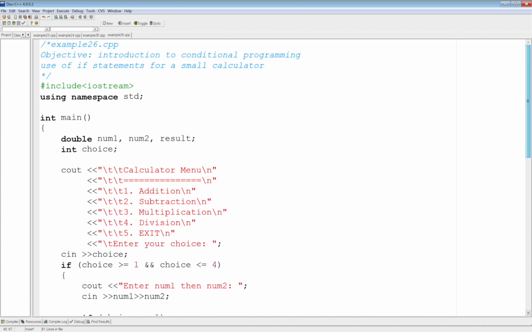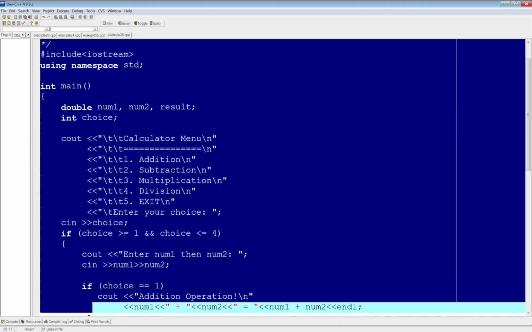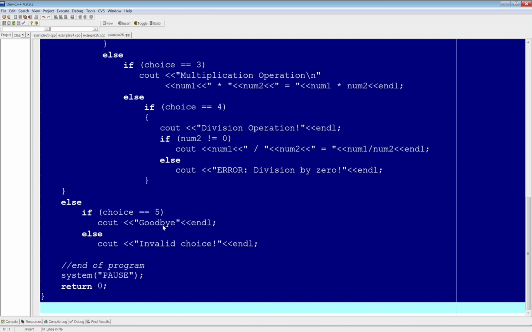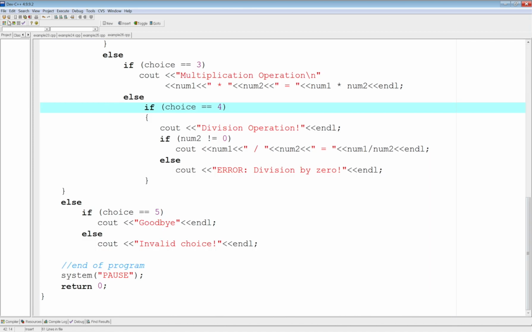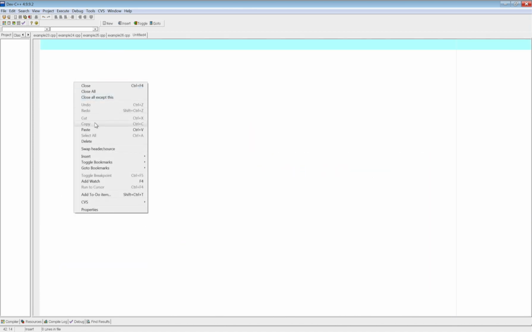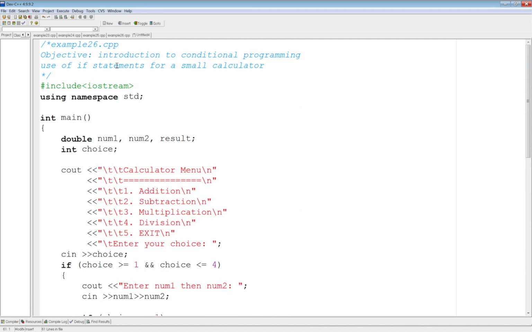The answer is yes. So let's go ahead and copy all of this, and I'm going to remove all of the if statements out of this. So I'm going to gut this program in a new file. So let me just go ahead and create a new file. Paste it here. We're going to call this one 28. Oh, that was 27. So this will be example 27. Just keep track of where we are. All right. So this time, instead of the use of if statements, we're going to use the switch statement.